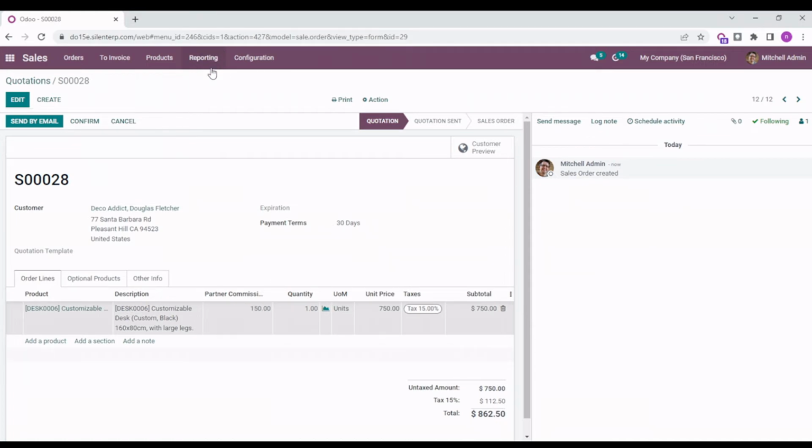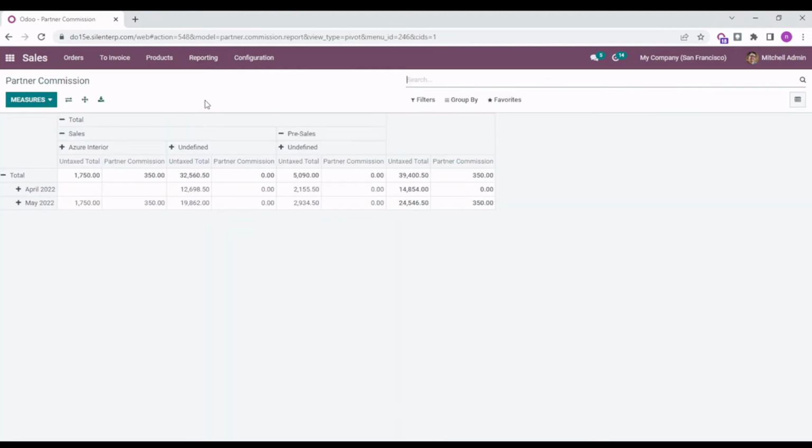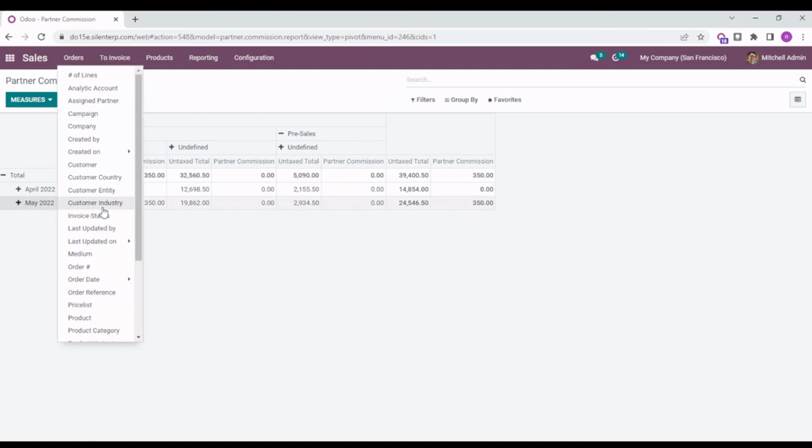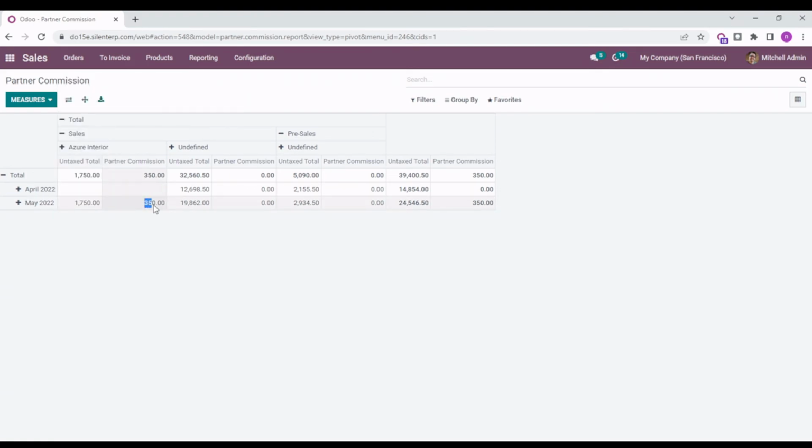And if you want to get the complete reporting month wise for the partner commission, you can go into the reporting and then the partner commission. So here you can see the different partners and their commissions allocated. So $200 were allocated before, and now I have allocated $150. So it is reflected here, and this will be the total partner commission in the report.